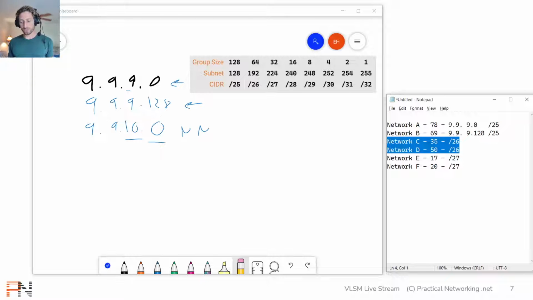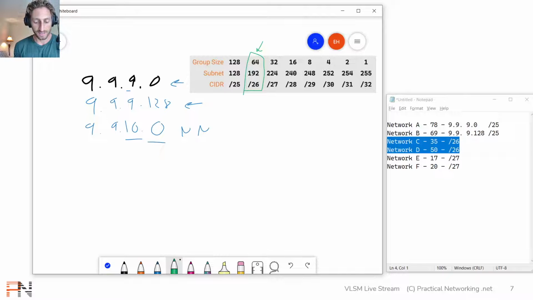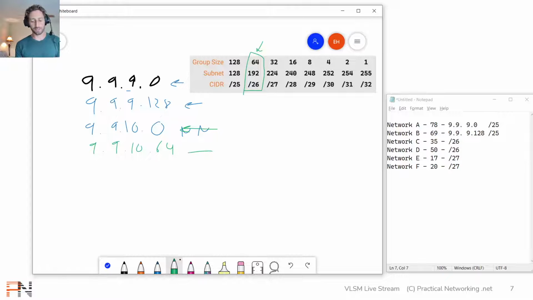So next we have 2 slash 26s to solve for. And just like before, we will look at the cheat sheet to figure out that a slash 26 has an increment of 64, which means that the next, so this is going to be our first slash 26. The next slash 26 is going to be where we started, plus 64.